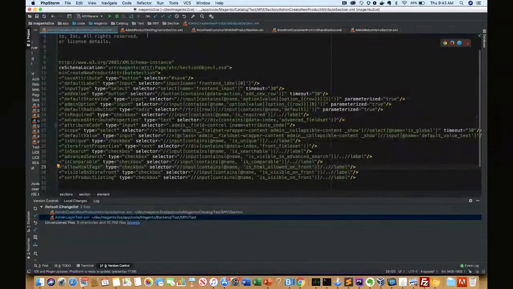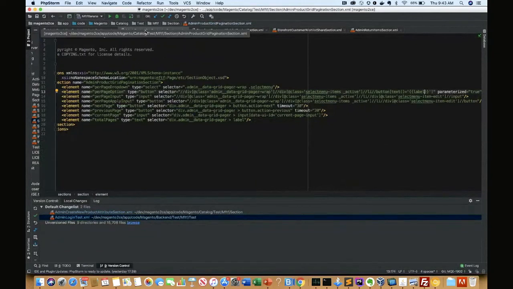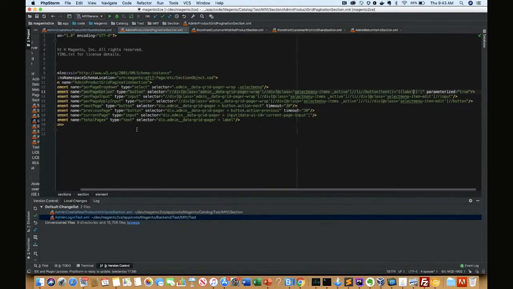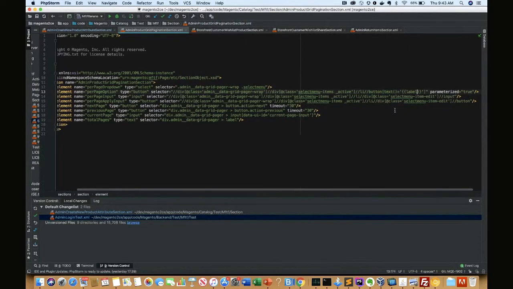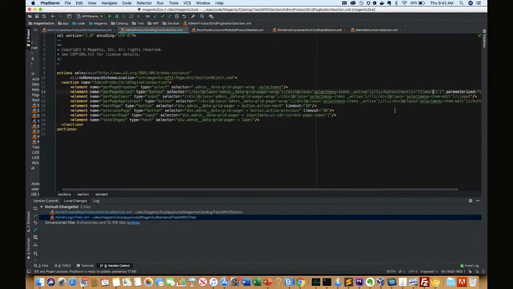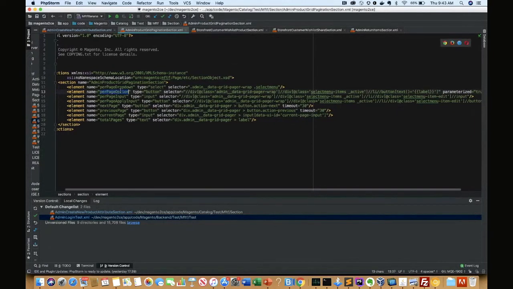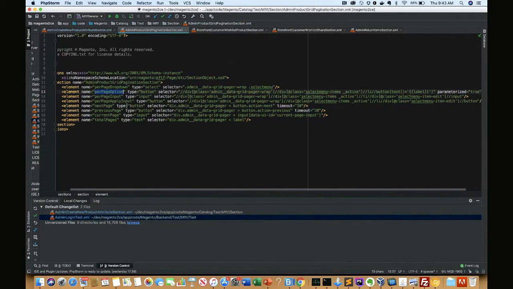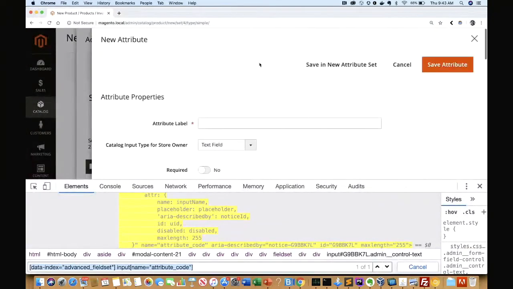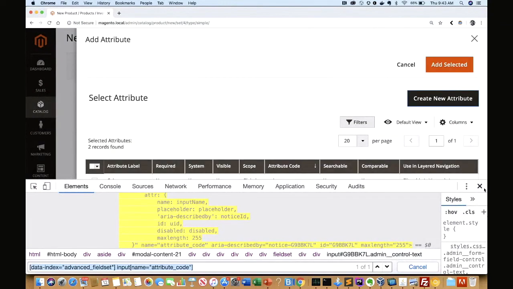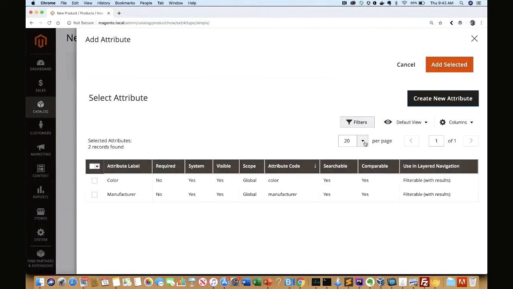Let's look at one more example from the admin product grid pagination section. Again, here you see this huge hierarchy of elements listed in these selectors. Let's see if we can refactor the per page option. I think I have to go back to the pagination. I think it should be in this one.